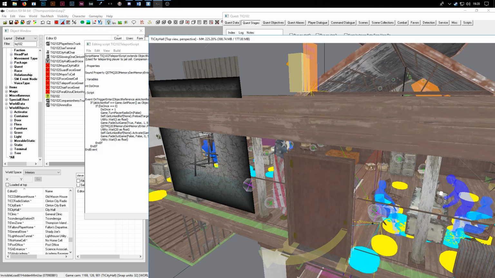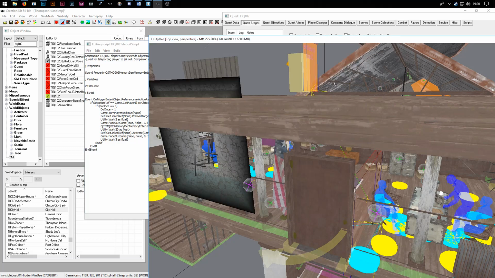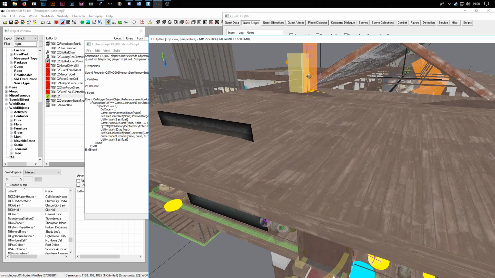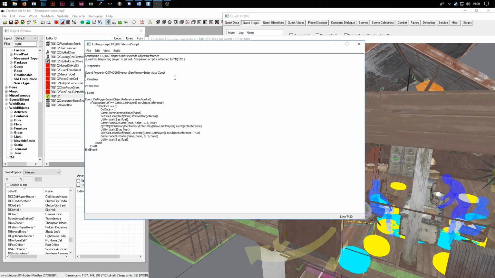In my case, I add a trigger and say on event, when this trigger is entered by the player, we get the reference for the player, and we only want to run the script once. We turn off the radio for the player and we get a linked reference. In this case, the linked reference is an invisible door, because we are going to activate that door during the fading process, during the teleport scene, to teleport the player to the next area.